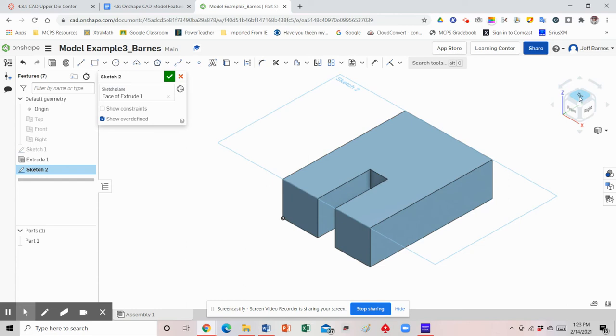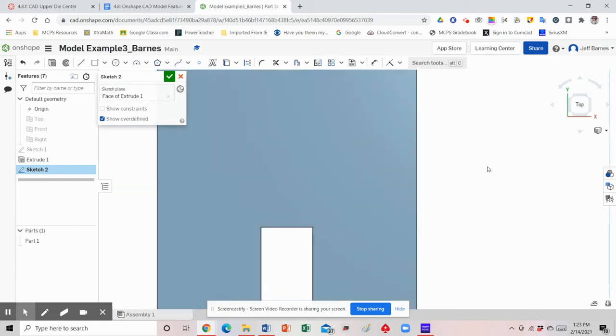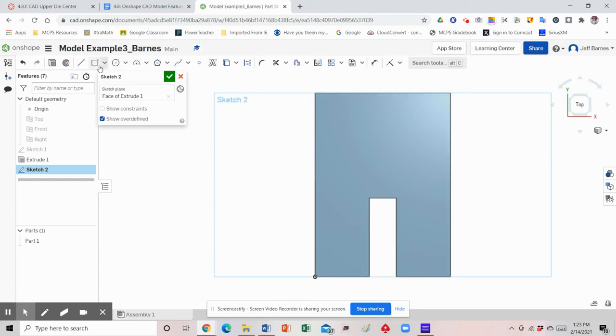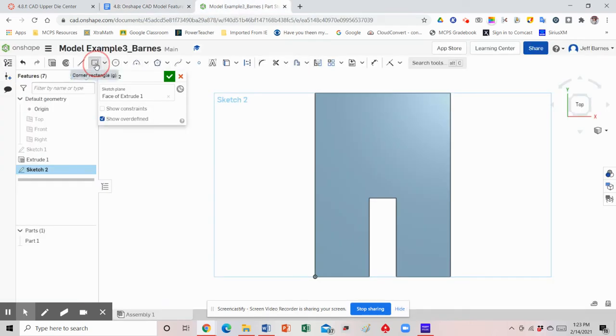And again, I'm now going to choose the top view on my view cube to square that up. Okay, and I might need to zoom out a little bit. And again, I'm going to use corner rectangle, but let's figure out what the dimensions are. So the rectangle from the top left corner of my view is going to be 1 inch, and then it's going to go all the way across. So I know it's just going to go all the way across, so I don't even need to really worry about that too much. So I'm going to click corner rectangle.